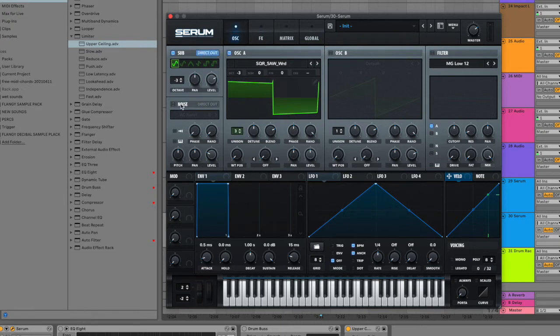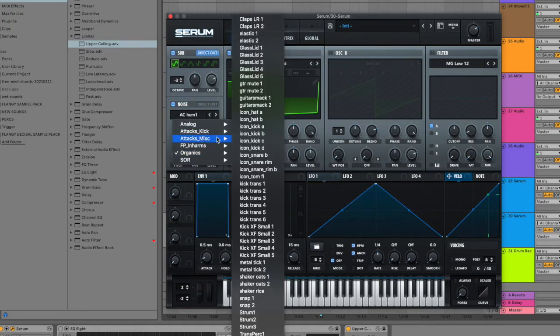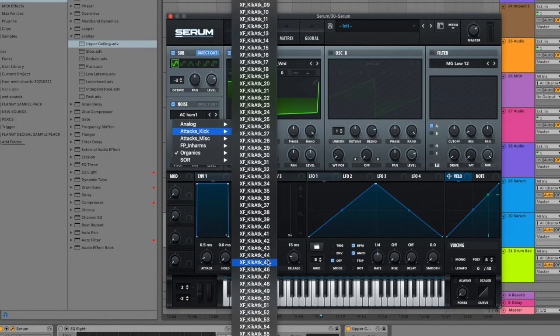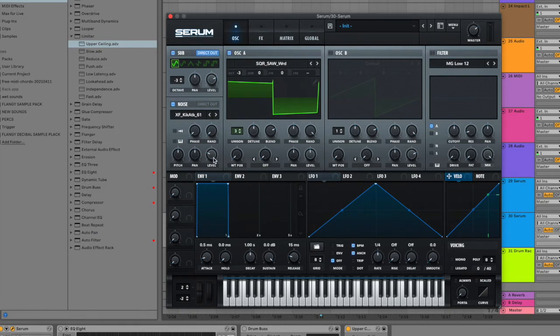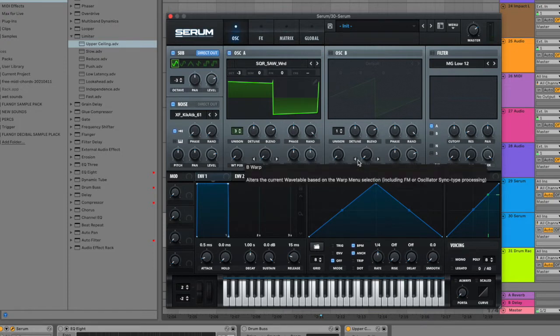And then we're going to choose the noise. You can choose any of the attack kicks in this section, but we're going to use the 61. You want to increase this to 78% and make sure it's one shot. And right now it sounds like this. It's not really a great sound.